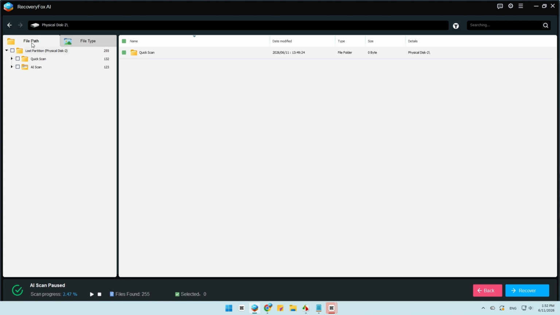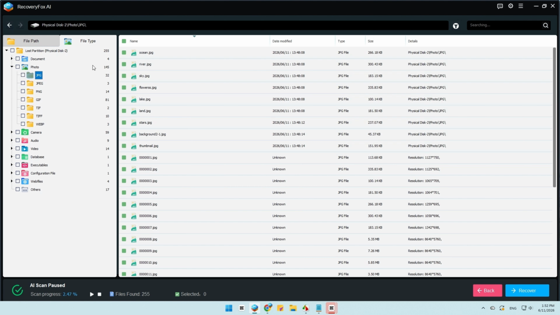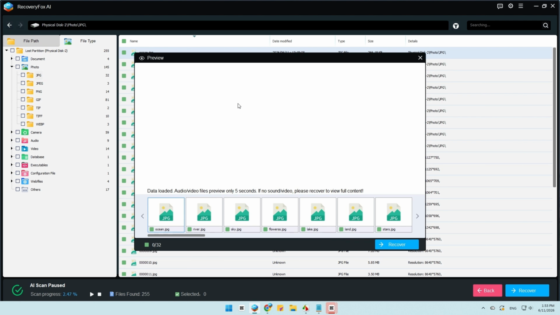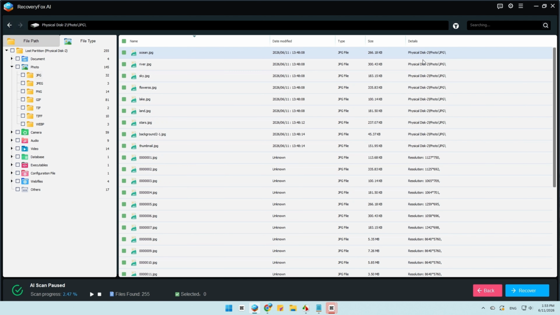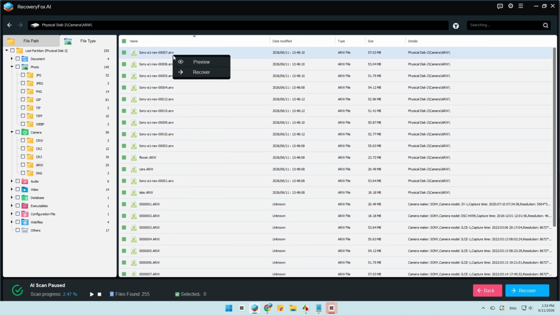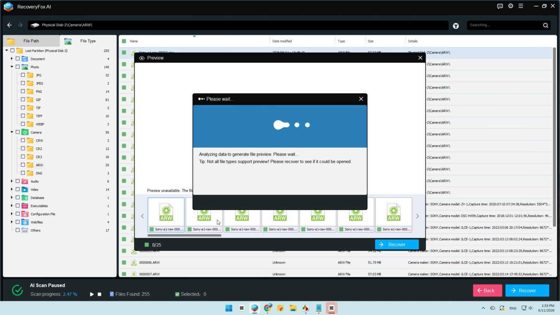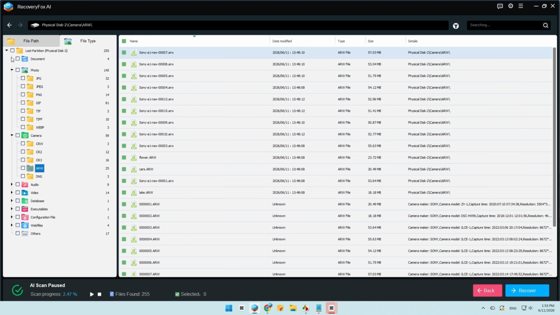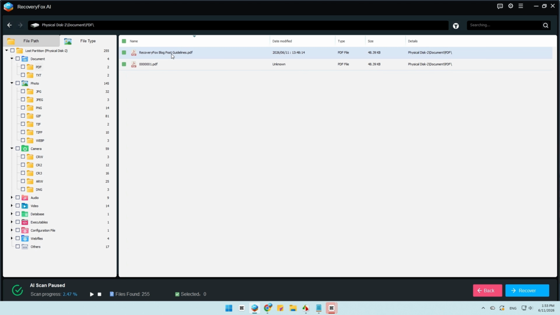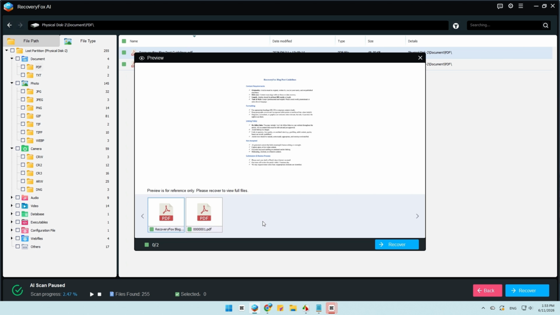You can pause the scanning process at any time during AI Scan. Then browse the results by file path or file type. RecoveryFox AI also supports previewing many common file formats, including images, camera photos, documents, PDFs, and even professional project files such as CAD drawings. This allows you to verify file integrity before recovery.